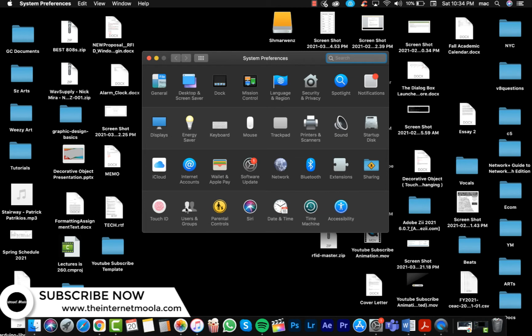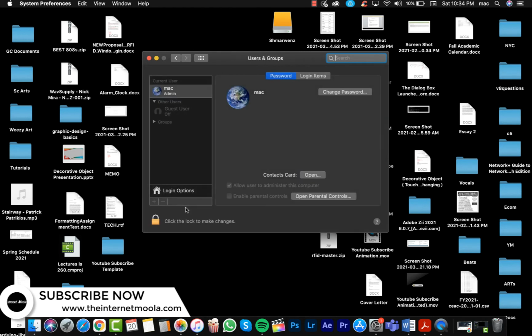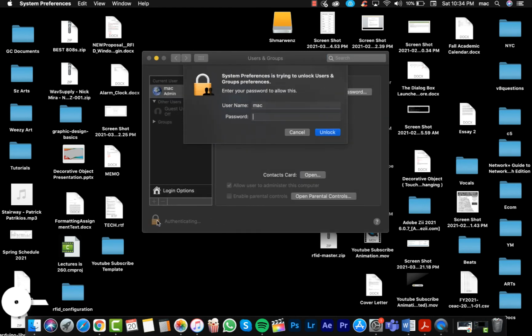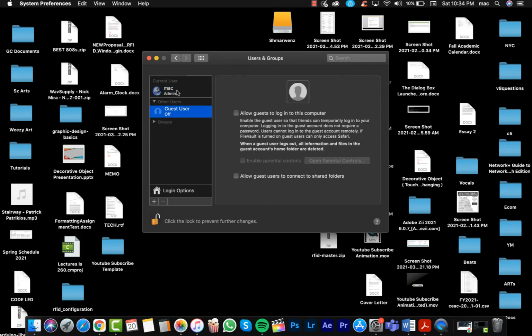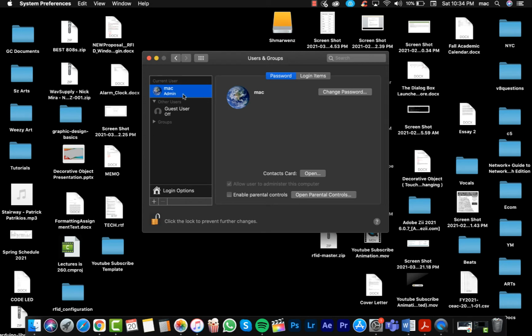Now click Users and Groups and then click the padlock to unlock the Mac. Type your password and click Unlock. Now choose the administrator user or another user, whatever you want. I'm gonna choose the admin user and then click on the plus icon.